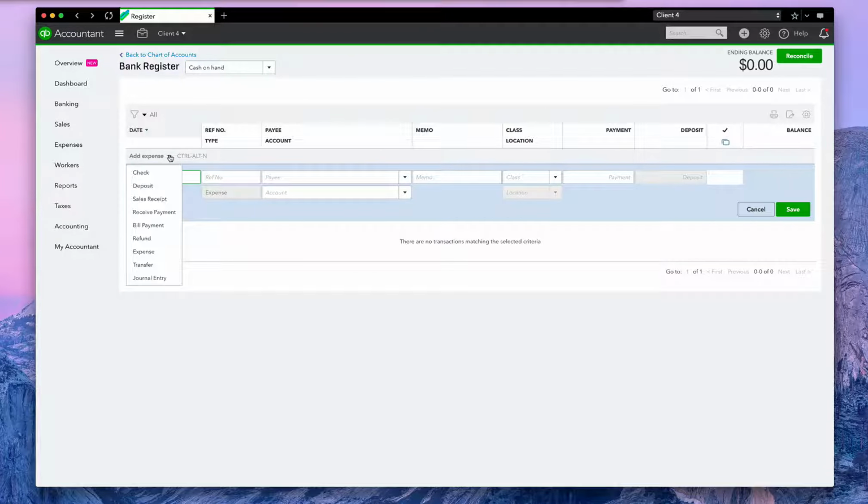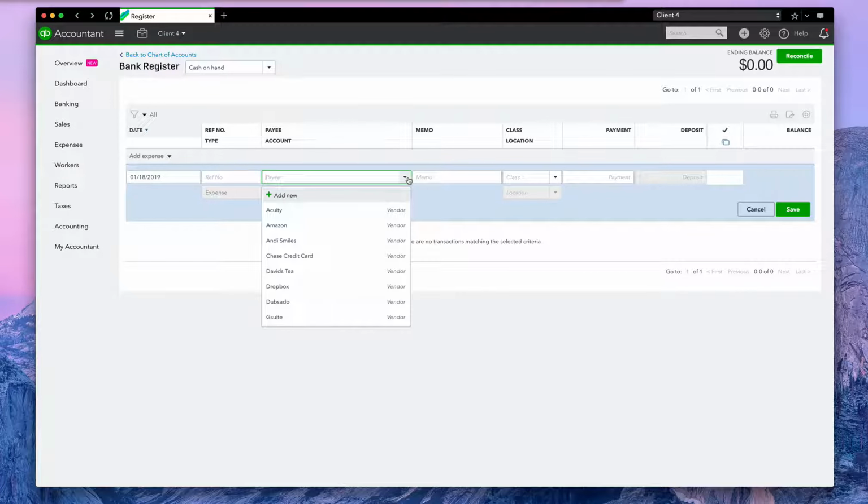If we wanted to add a cash deposit, so if somebody paid you in cash and you're going to keep it in your business's petty cash account, you could choose deposit. But for our case, we're going to do expense. Then you're going to choose the date. You're going to choose the payee. You can either use the drop down or type in a new payee. We'll just do David's Tea.